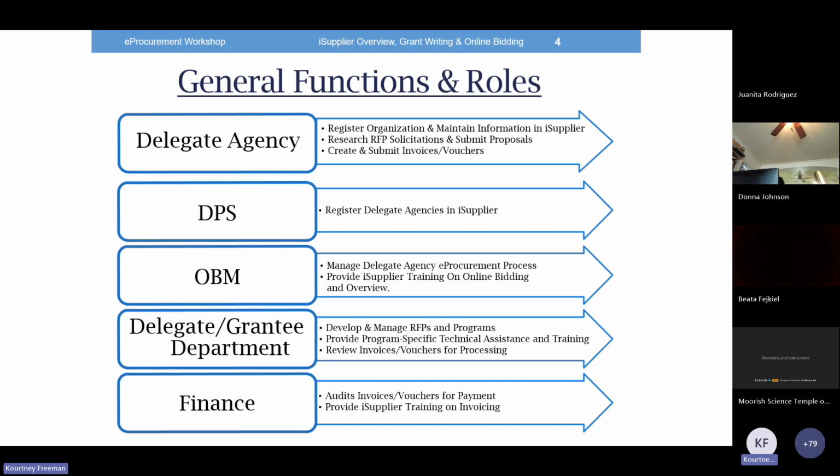Then we have the grantee departments. The grantee departments, which are also the departments that are here discussing their programs today, are responsible for developing and managing the RFPs and programs that we publish. They also provide programmatic specific technical assistance and training pertaining to those programs. And then they also do the review of the invoices or vouchers that are submitted for processing.